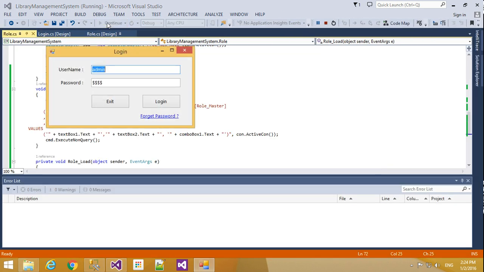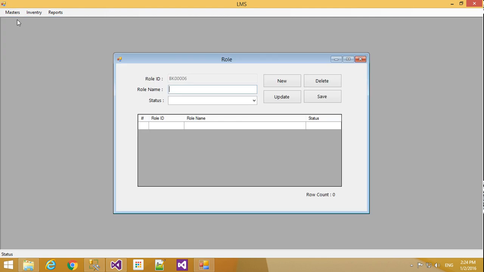So now hit the run button and click login. Go to master and click role. See, successfully created, this book ID is automatically generated and the cursor is focusing here. We can type anything and click save. It will save successfully, and click new, it will come dynamically. Okay, validation and all we need to do later. So new and save I have done successfully.